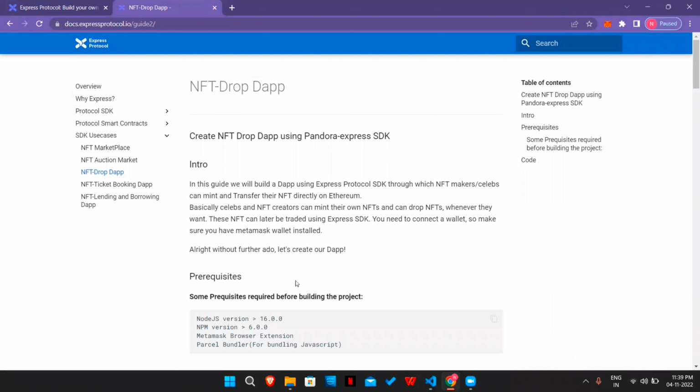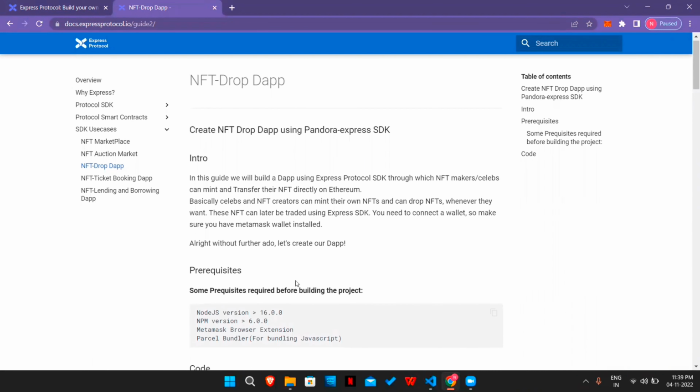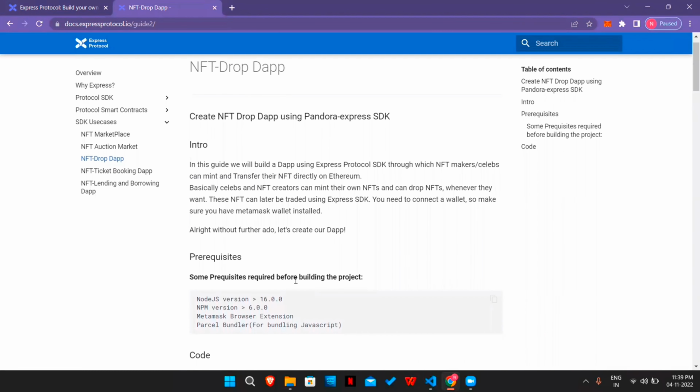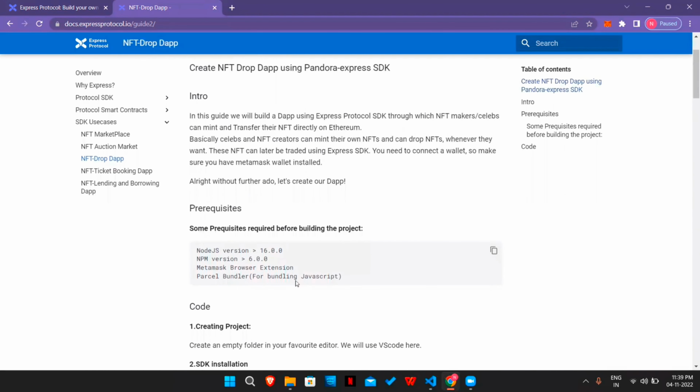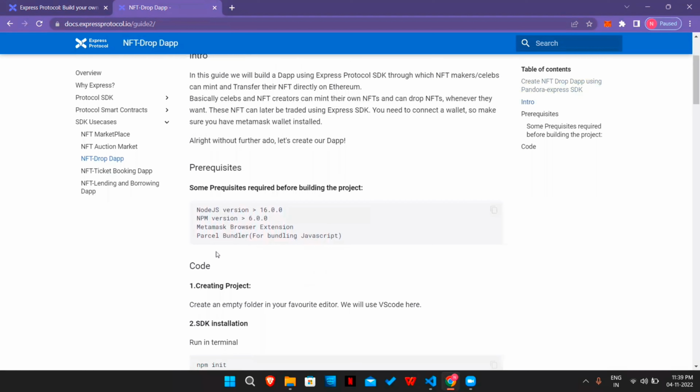So you need to connect your wallet. Make sure you have MetaMask wallet installed in your PC. So without any further ado, let's get started with the building of the dApp. Some of the prerequisites are Node.js version should be more than 16 and NPM version should be more than 6. MetaMask browser extension should be installed and parcel bundler also should be installed.